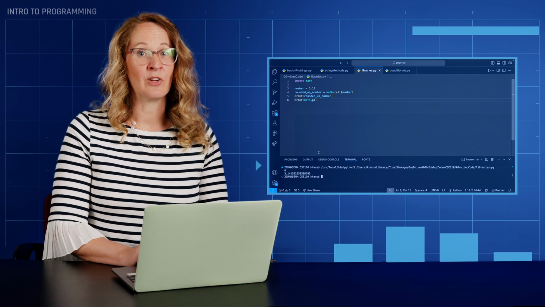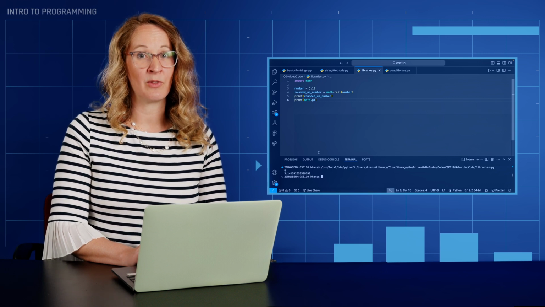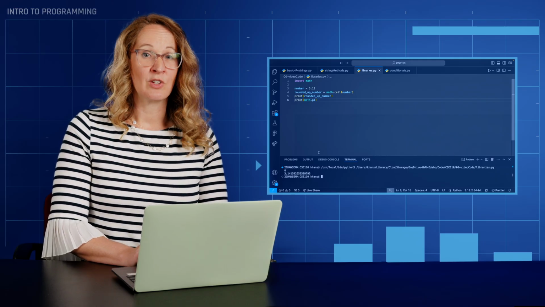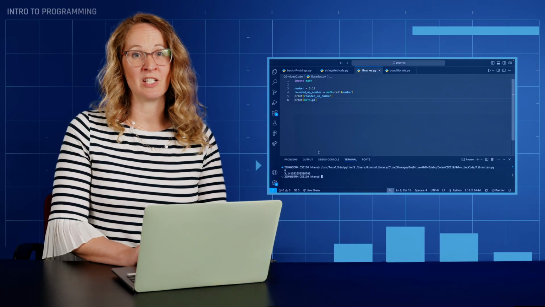As mentioned, there are lots of other modules and libraries out there that work in much the same way. Some of these are built in, and some you can download and use. You can find these by searching Python documentation on the internet.